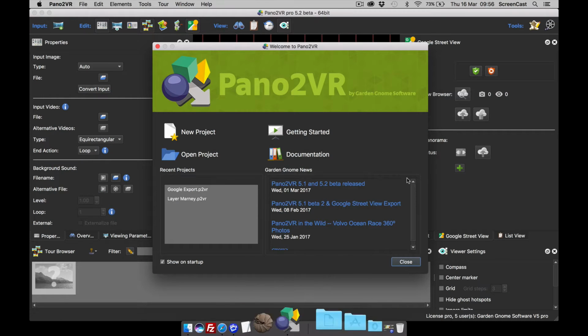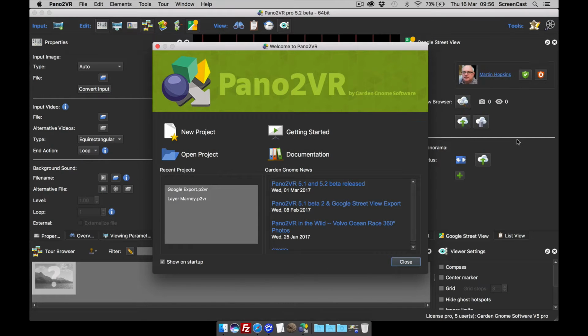As soon as I open it up, you'll see that it starts to log in with my Google account. There it goes. If you didn't want it to log in automatically, just click the revoke access button here, and then you would need to log in again next time you opened up Pano2VR. But if you don't click that, it will log in by itself on open.